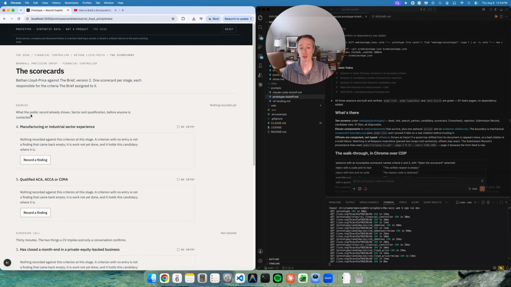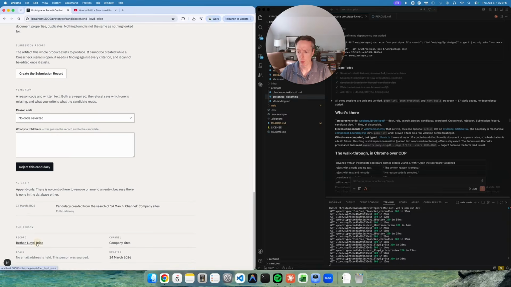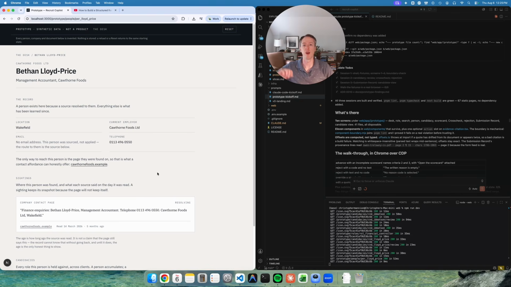And then we're actually going to look at the scorecard for sourced and then record a finding that we have found that they have this experience. That's the kind of go, no go from stage to stage. We want to be looking at the record for this individual and being able to add more and more data. So when we get a LinkedIn profile, a GitHub repo, a podcast that they've been on or an article they've written, we should be able to add all of that in here and build a bigger picture of that individual's capability.